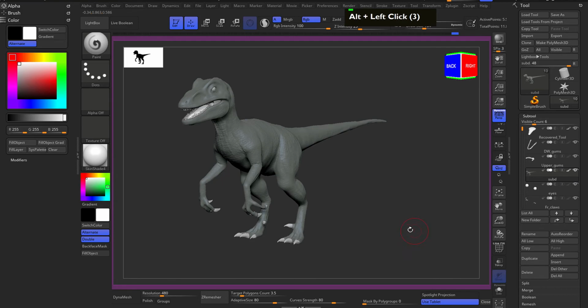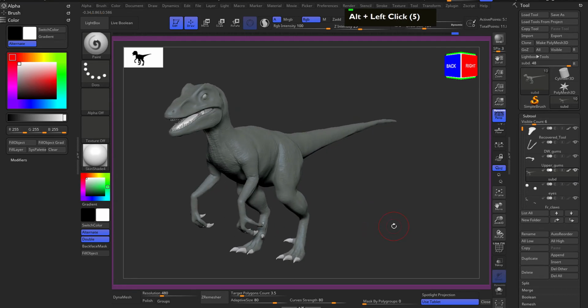So looks good. So we're going to start coloring now in the next lesson. Try to find a good decent amount of a base color and then we're going to begin.